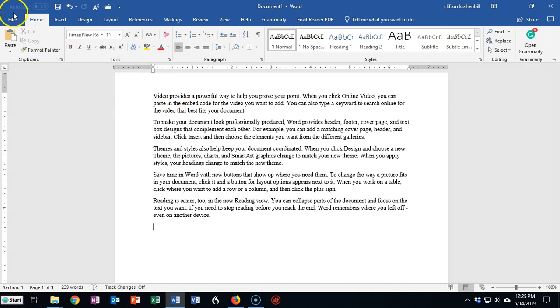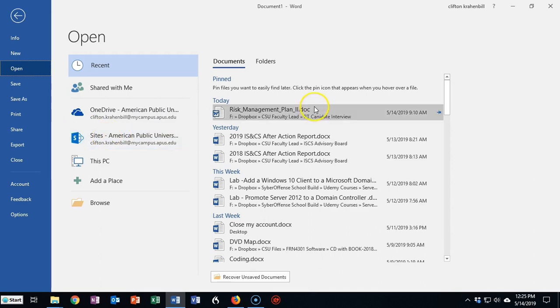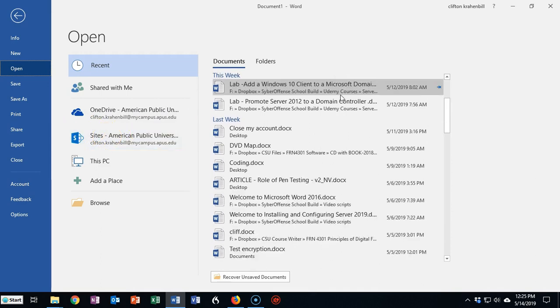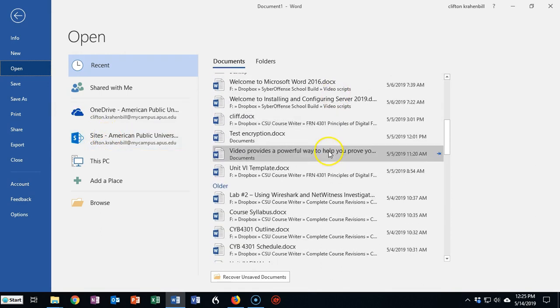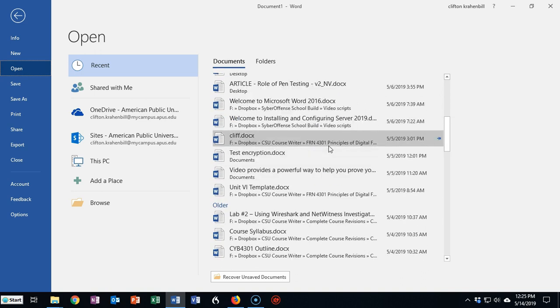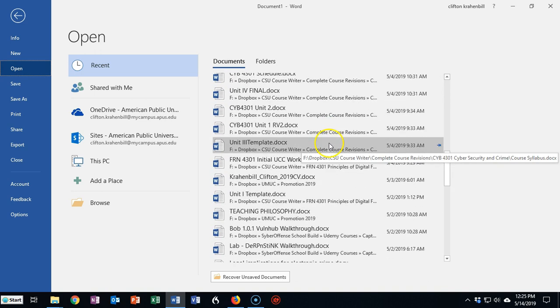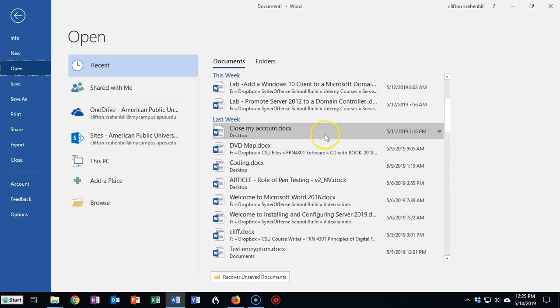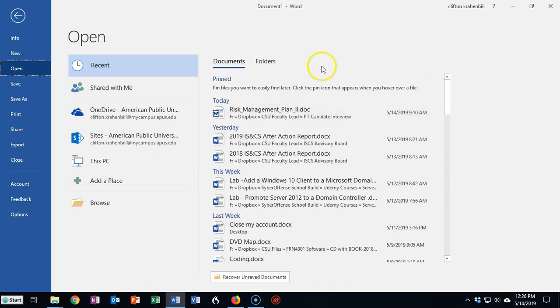So instead of me going over here to File and then going to Open, I can just click on the Open option up here in my Quick Access toolbar, and I'm taken right over. And you'll see that I have all the documents that I recently used this week, last week, and older documents. They're all inside of here, and I now have access to them. Now you'll note that I don't have any documents underneath my pinned documents.